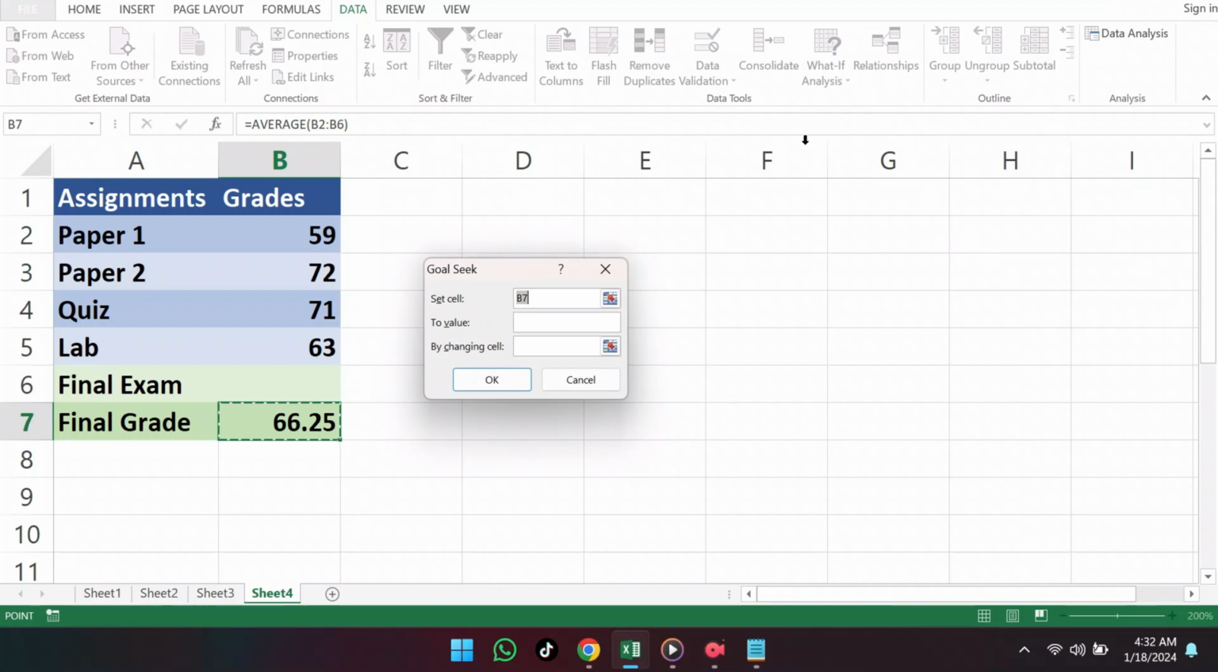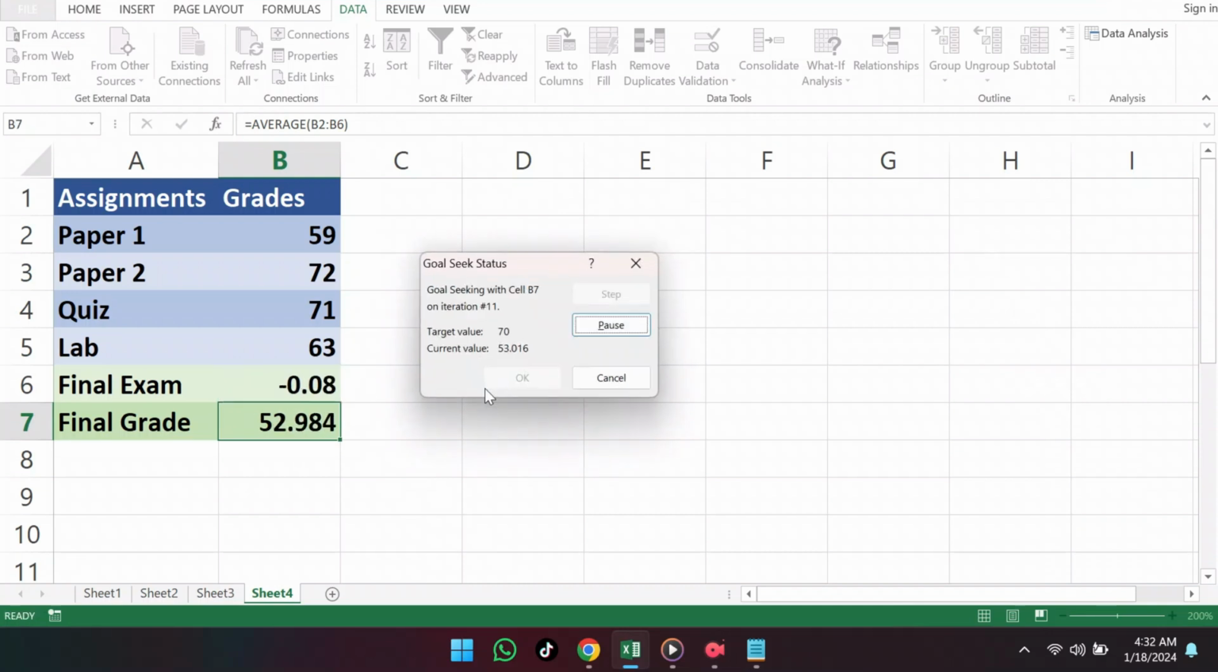A dialog box will appear where you can set the parameters for the information you need. In our example, we want to set cell B7 to a value of 70 by changing the cell that contains our missing value, and that's going to be B6. When you're done, click OK, and Goal Seek will take a minute to see if it can find a solution. Based on the message here, it looks like we were successful, so we're going to click OK.